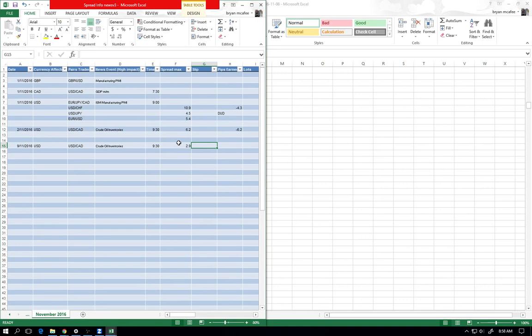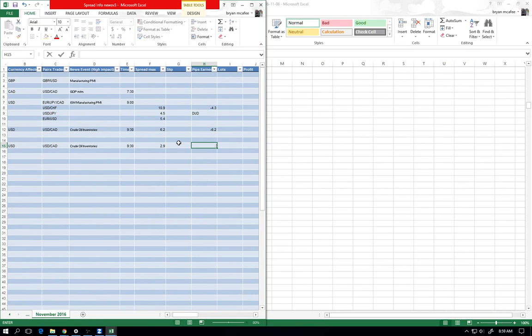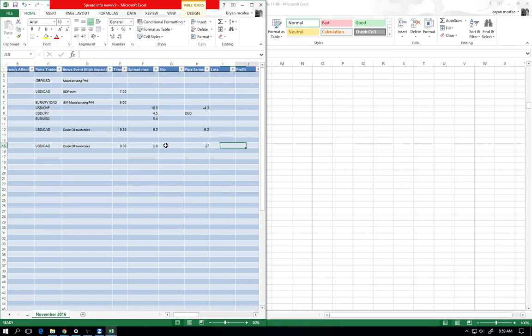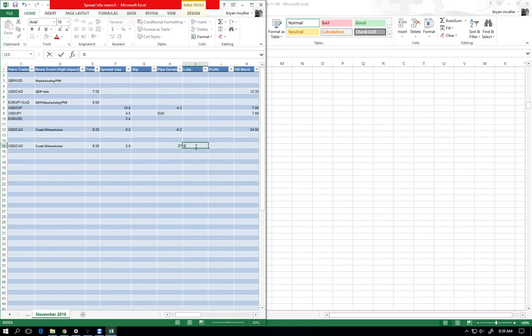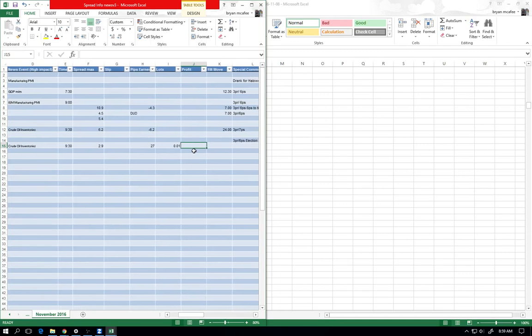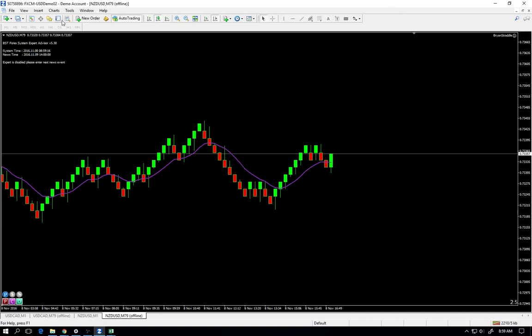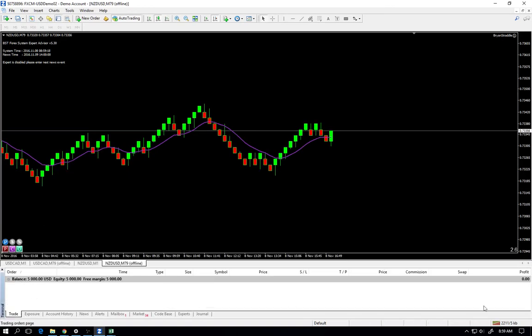Slippage, we're not going to get into that right now. We're on demo. Pips earned, you put in what you earned. If it was negative, you put in the negative sign first, 5.2. If it was positive, just write in 27, for instance. Lots we're not worried about. You can fill that in. It should be 0.01. Profit, you can put that in too if you want, but you'll find that from down here. In the trade window, it will show the trade, and it will give you profit right here.